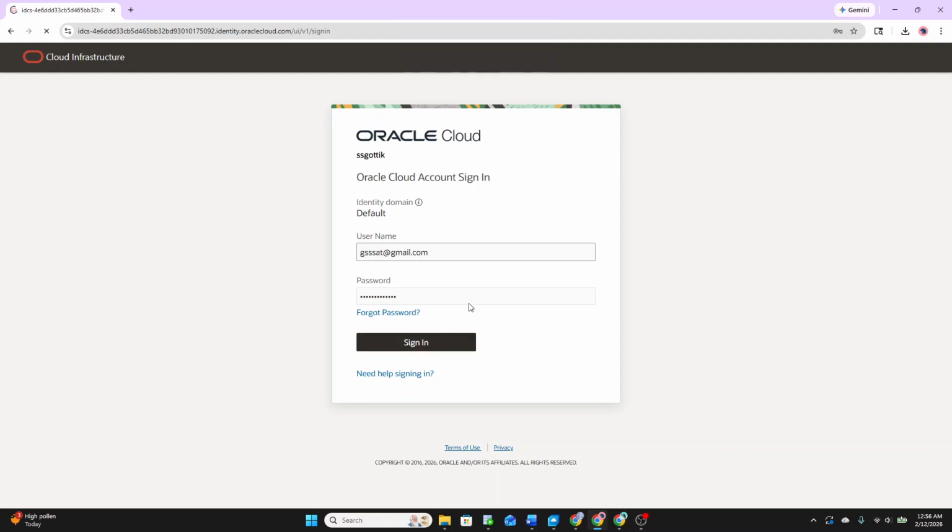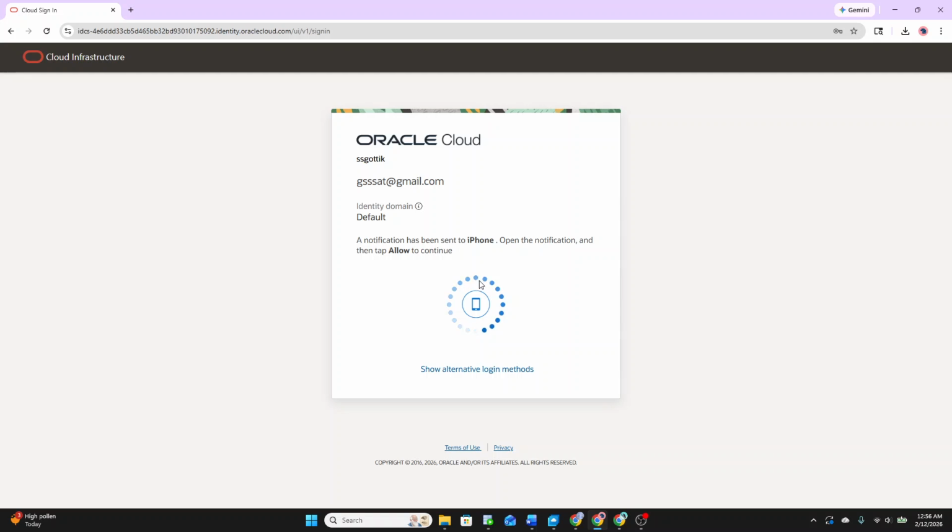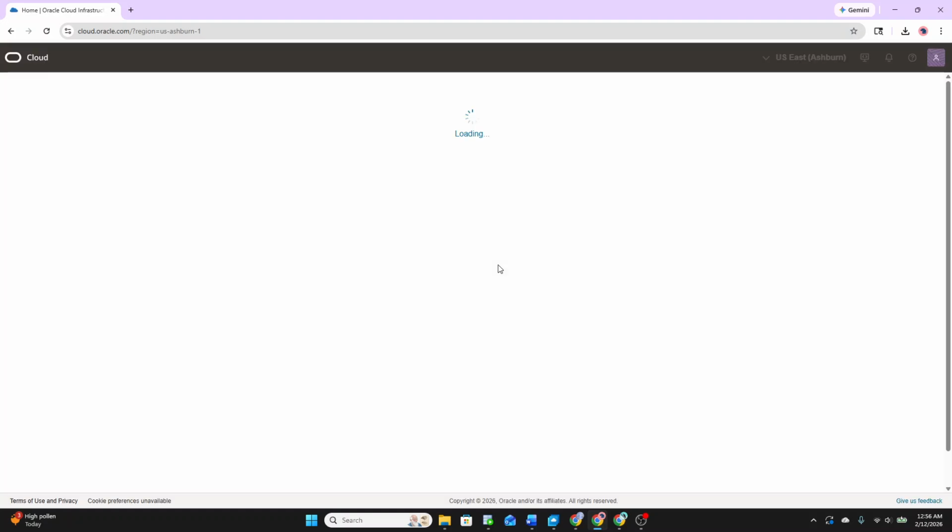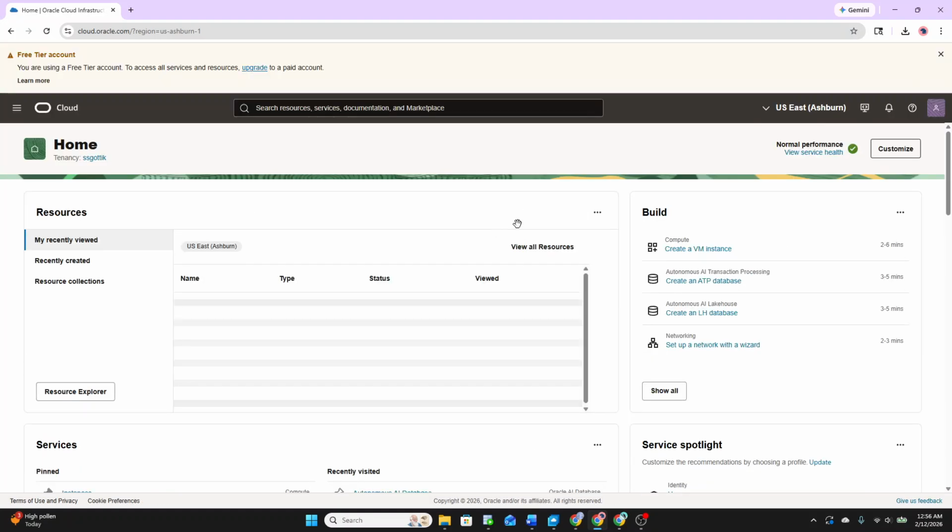So once the password is given, it will ask for two-factor authentication. You need to allow, click on allow with your authenticator. Once you click on allow in your authenticator, you will be logged in.